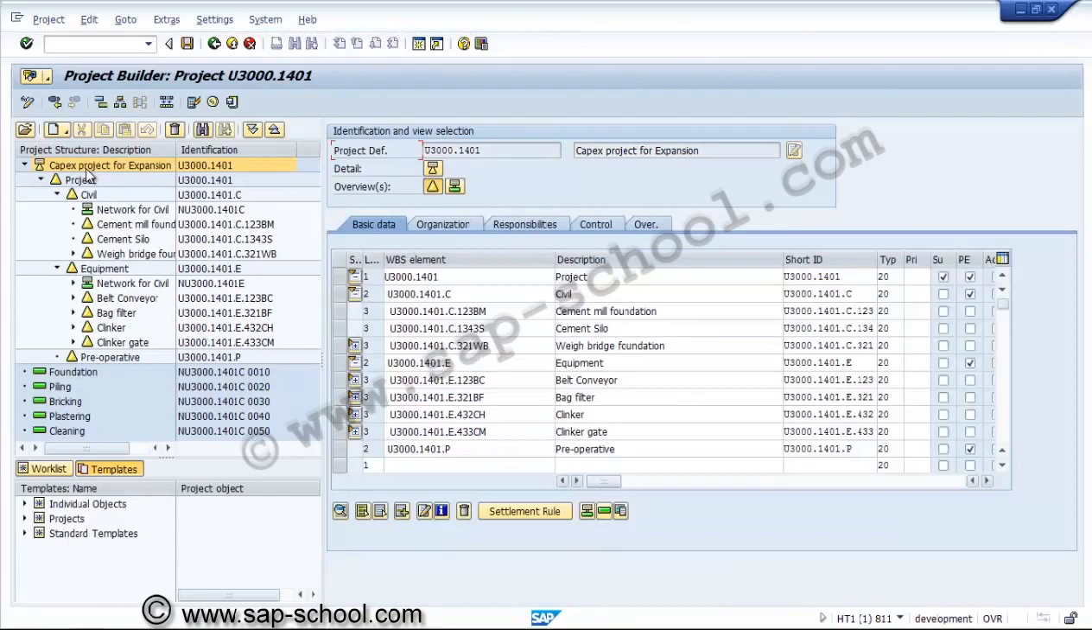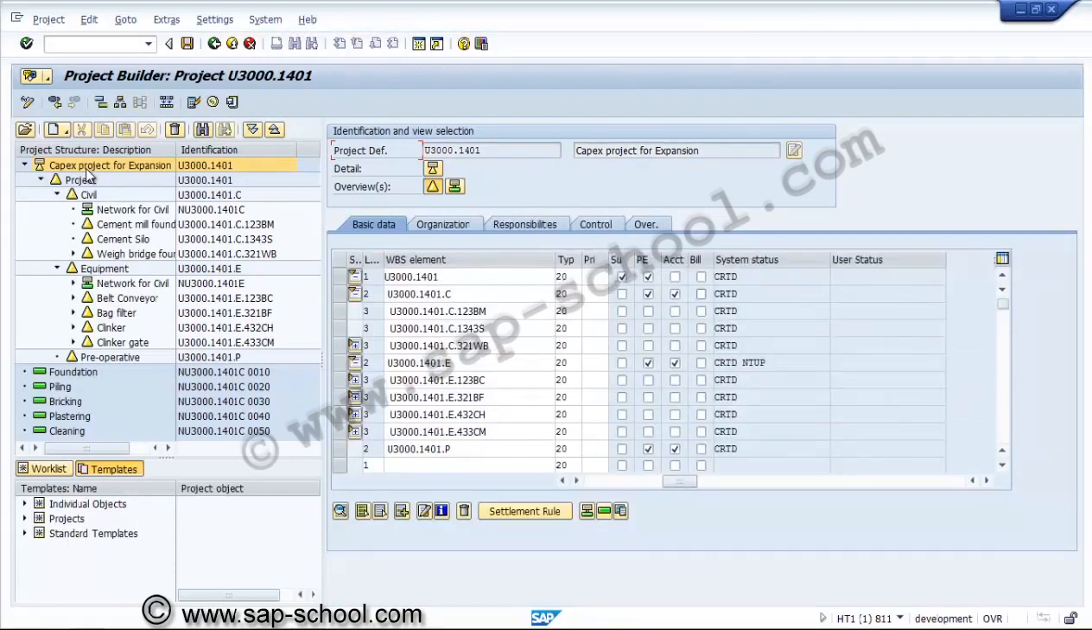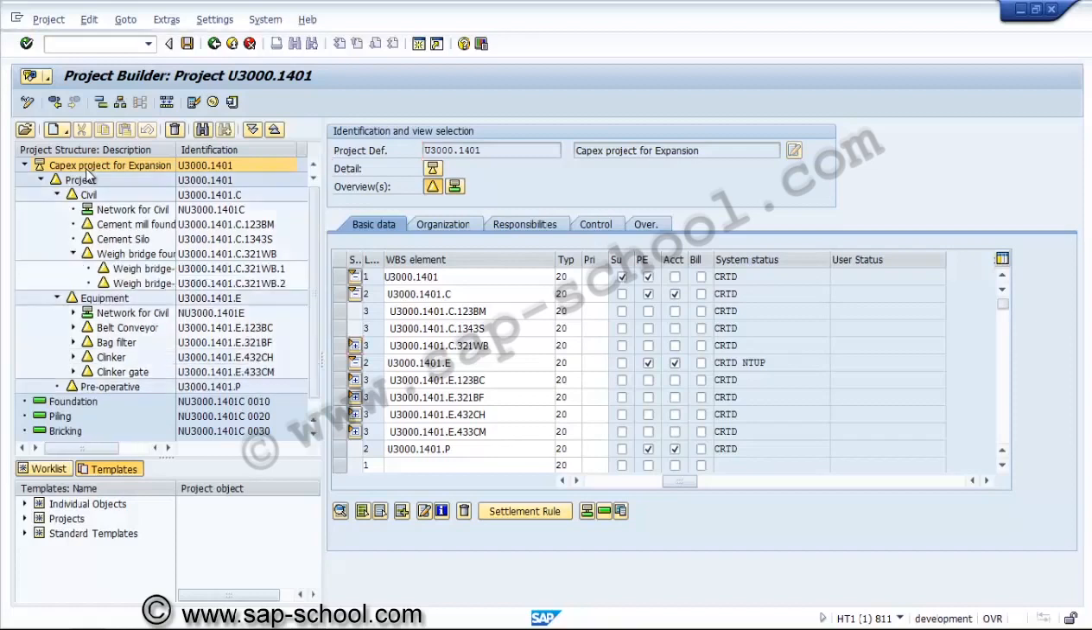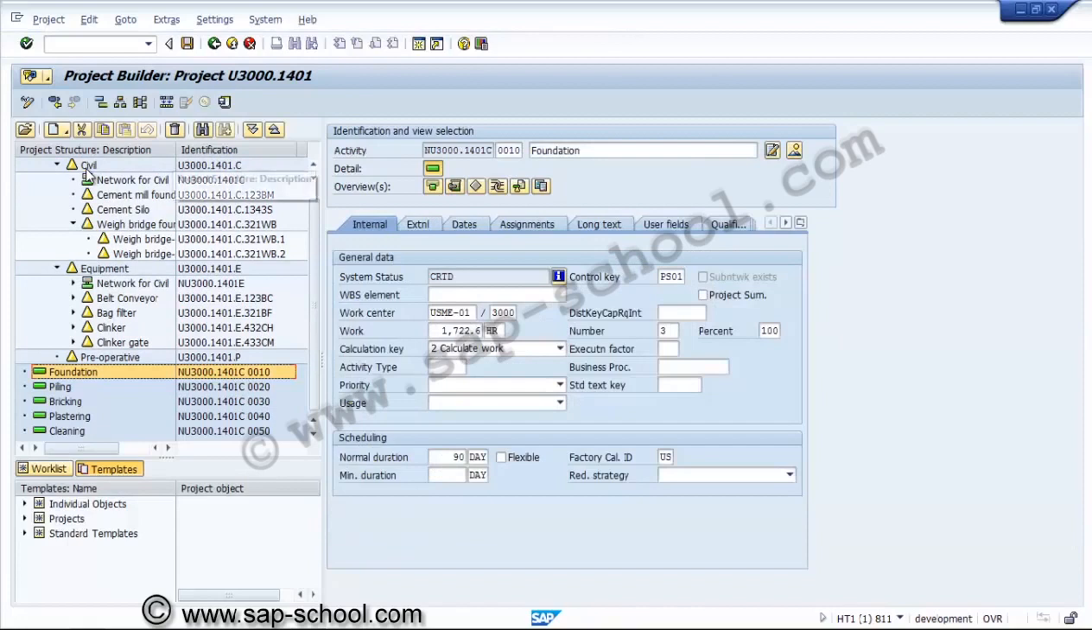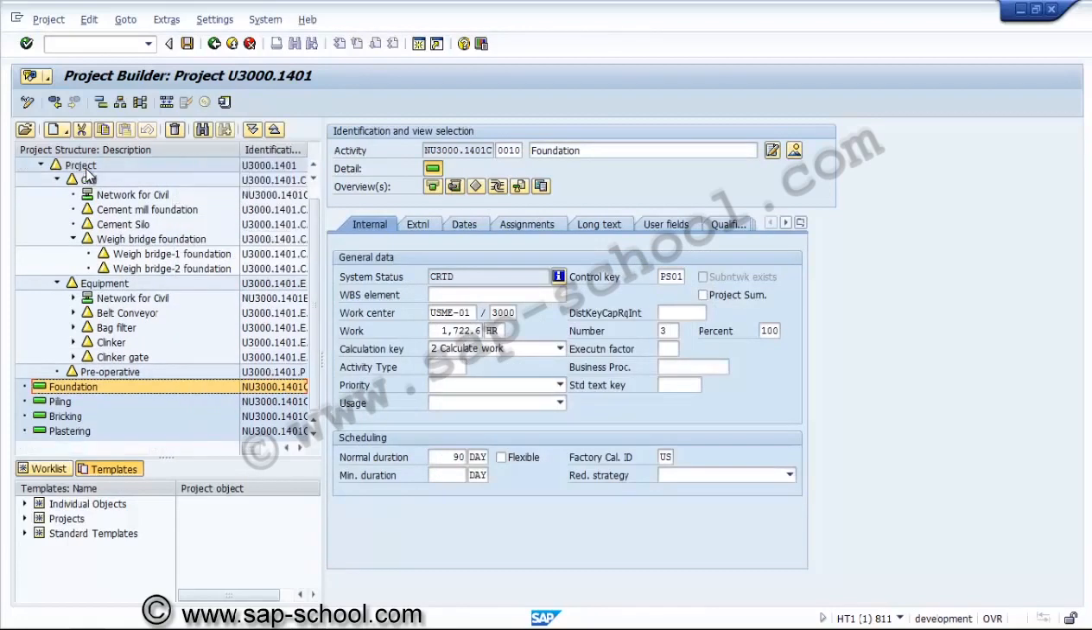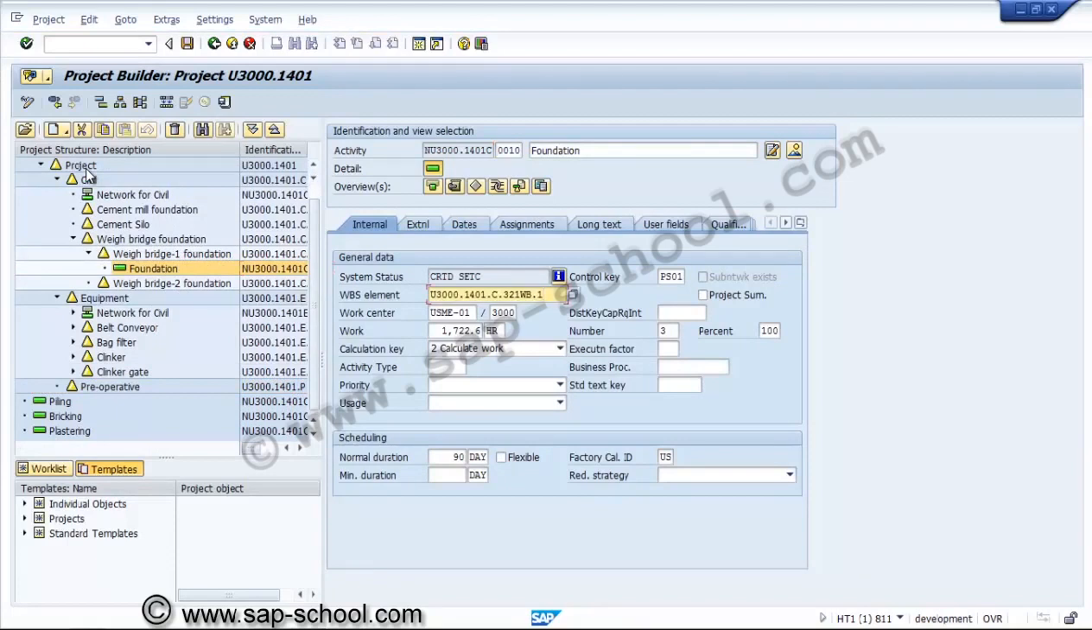the account assignment check is kept. Now we can see that this WBS element has been kept as account assignment, and this one here, and at the fourth level. At the third level, the account assignment has not been kept. So whenever we need to assign a WBS element, we need to ensure that it has the account assignment indicator. The fourth level has it, which is the reason why the system is allowing us to assign the WBS element to an activity.